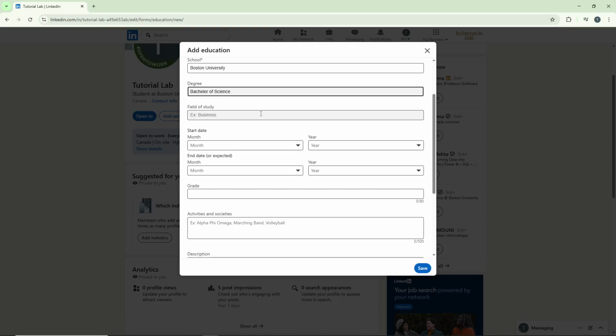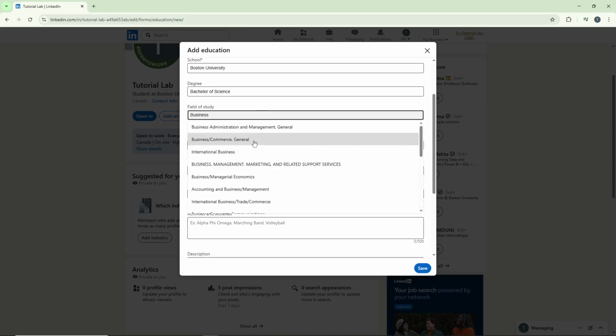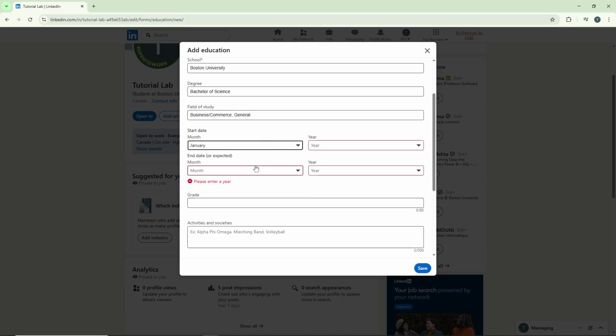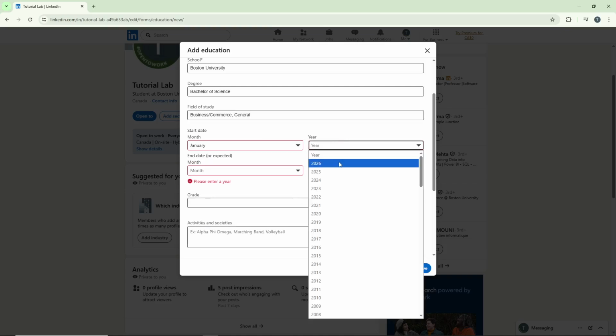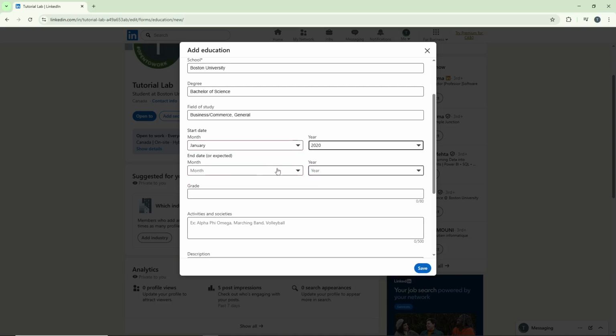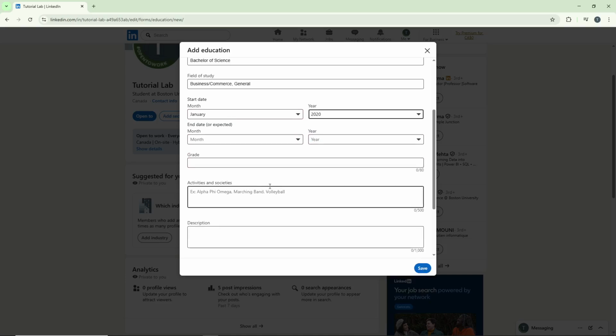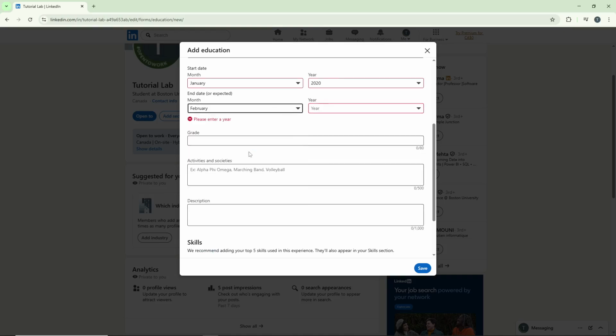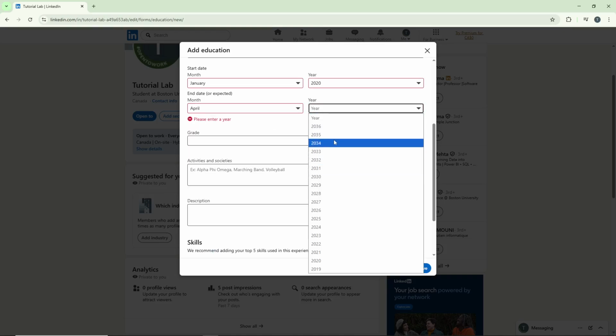After that, you'll need to input your start date and end date. This gives a clear timeline of when you attended the institution. If you're still studying, you can check a box indicating that you're currently enrolled. If it's relevant to your situation, you can also add your grade or GPA. While this is optional, it can be particularly useful if you're a recent graduate or if your academic performance is a strong point you want to highlight.